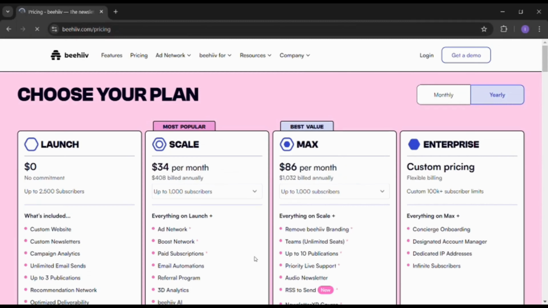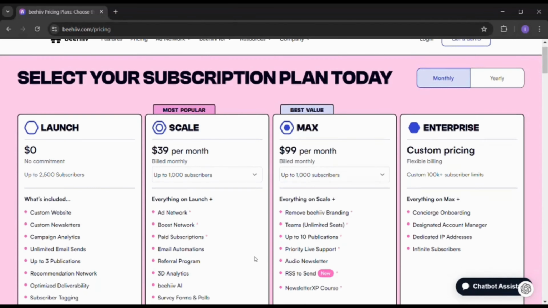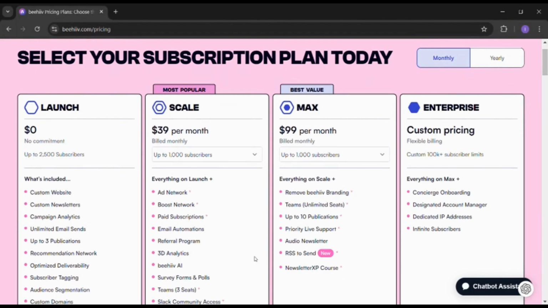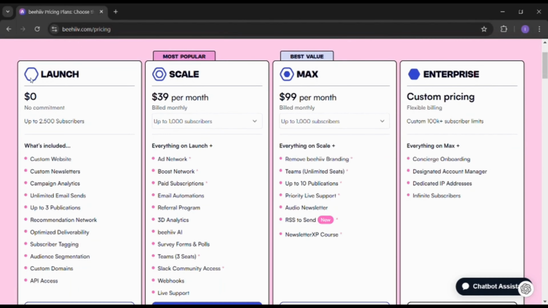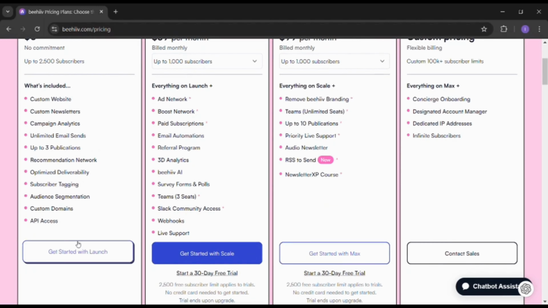Now, this will take you to the plans page where Beehive offers several options based on your needs. You could see there are 4 plans. The first one is free, the second one starts from $39 per month, then you have Max and Enterprise plan, which is custom pricing based on your needs. For now, we'll continue with the free plan, that is the launch one.